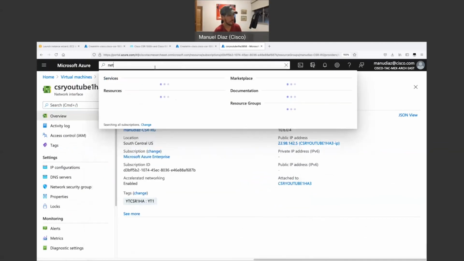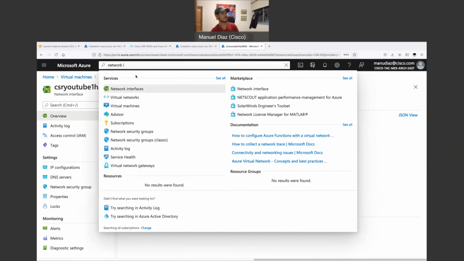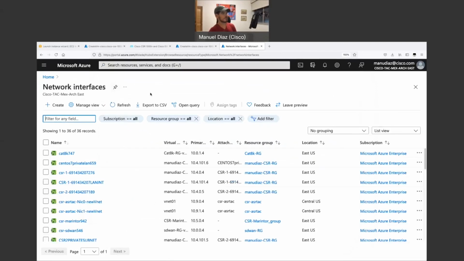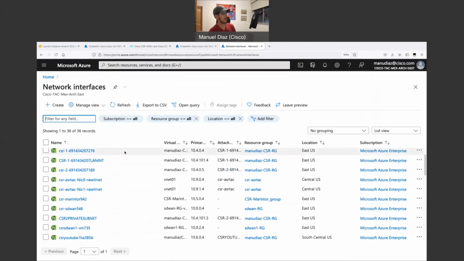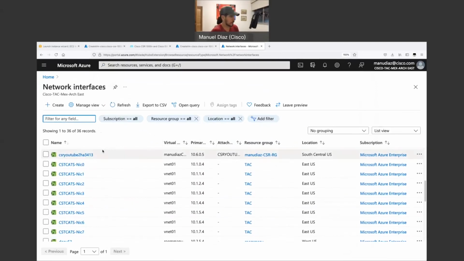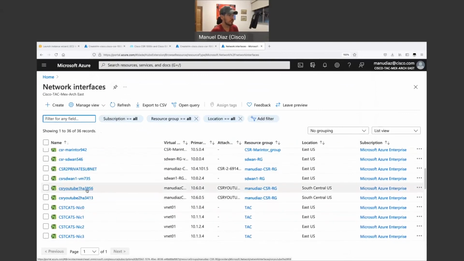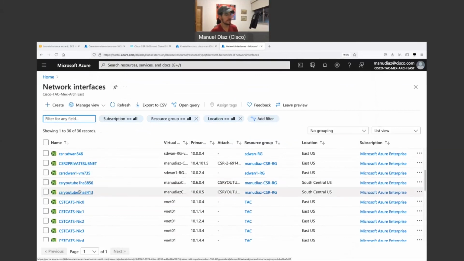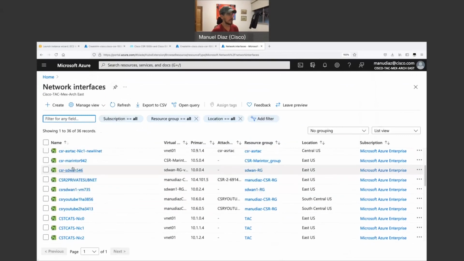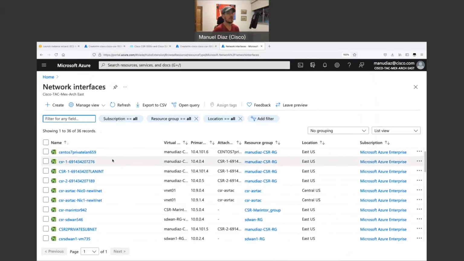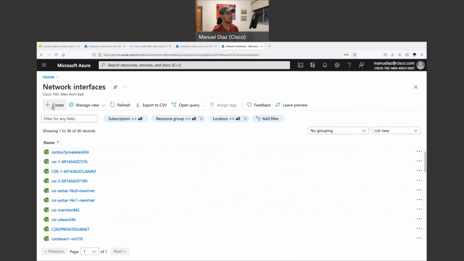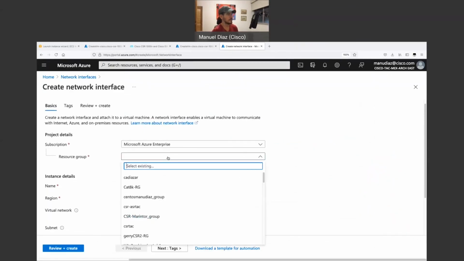Let's search network. Oh, okay, services. As you can see in services, we have network interfaces. Let's click there. Okay. Now, as you can see here, we have our two new network interfaces, the ones that were created when we deployed the new CSRs. Okay, but let's create an additional two per CSR, two new network interfaces. So let's click create. Okay, perfect.